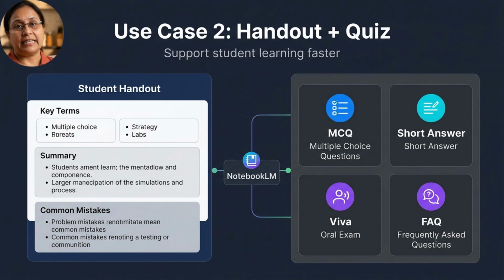The second use case is student support. Once the summary is ready, NotebookLM can help us prepare a one-page handout and quick assessment material. We can ask for a student handout that includes key terms, a simple explanation, common mistakes, and revision questions. We can also ask for MCQs, short answer questions, and Viva questions.